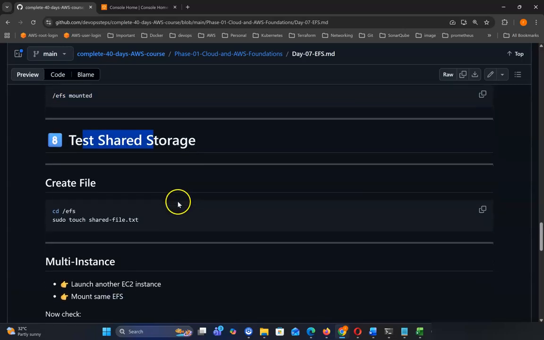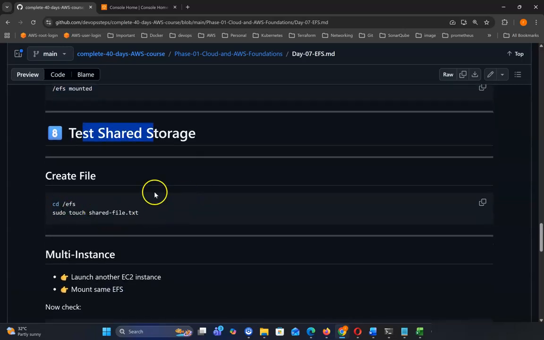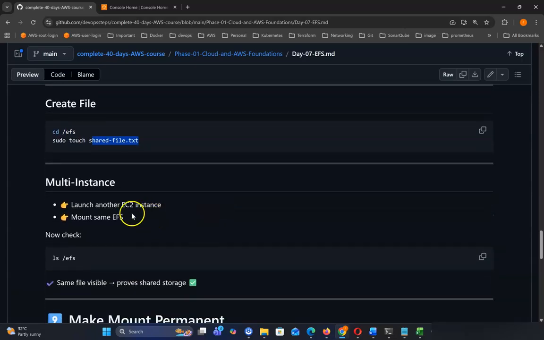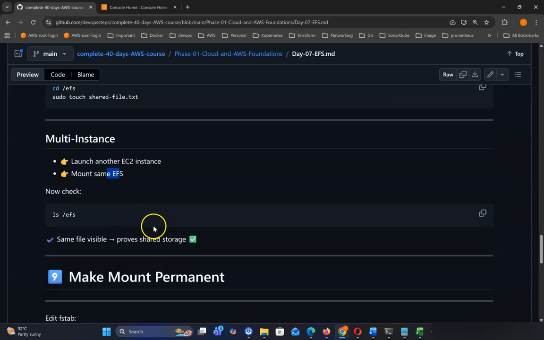So we'll create two EC2 instances and connect them to the EFS, and make sure to put that mount point, and then you can see the same files accessible from both EC2 instances. It's the same thing, detailed here.